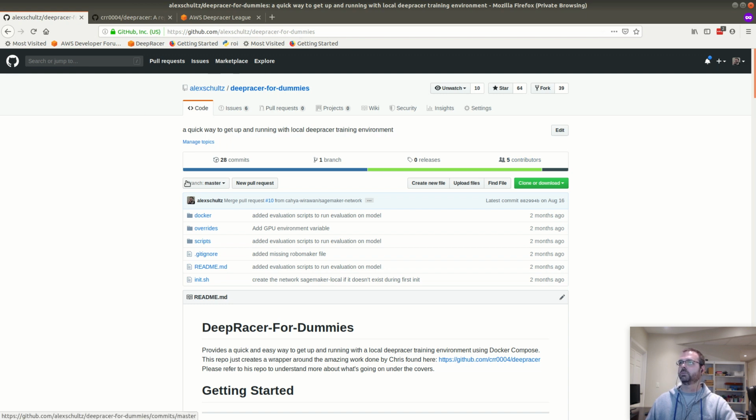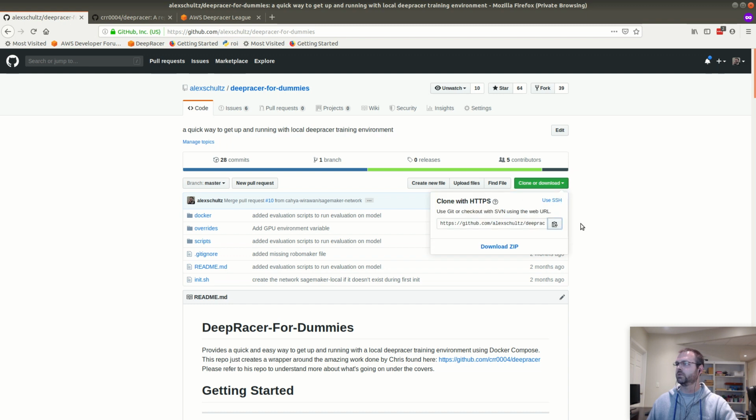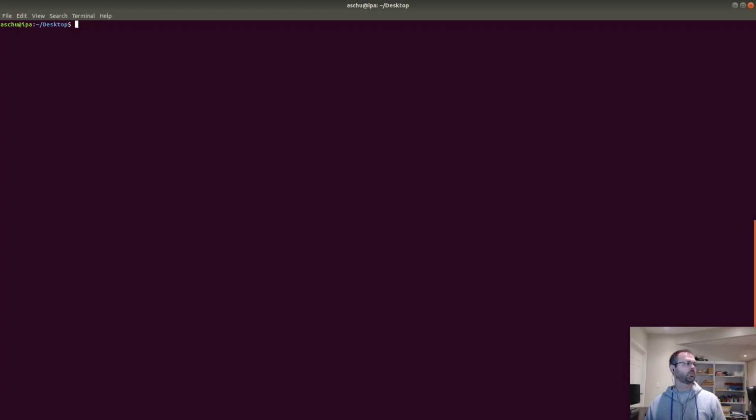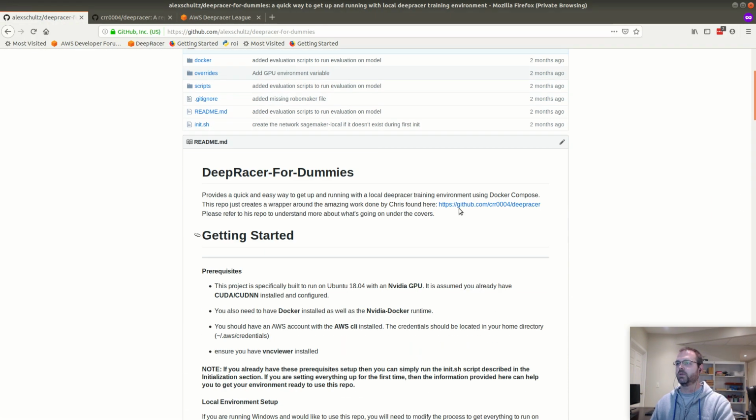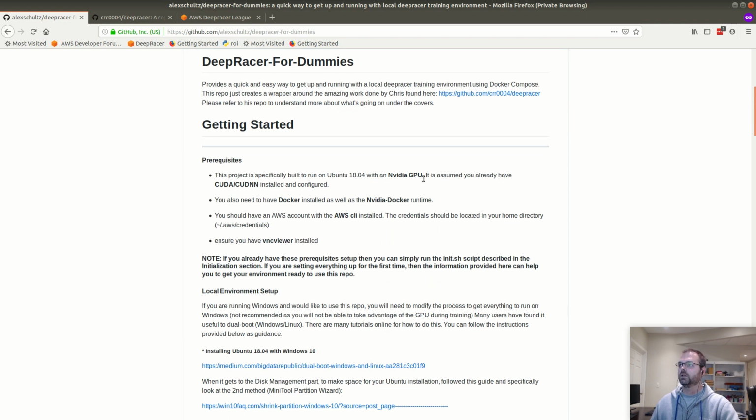So this is my repo here, and in order to get started with this, all you have to do is come down to this clone or download, copy this link here, and then we're going to open up a terminal. And I guess before we get started, I should mention there's a number of prerequisites before you start this. So one of the main things is go through this README and make sure that your environment matches, or that you understand what the prerequisites are.